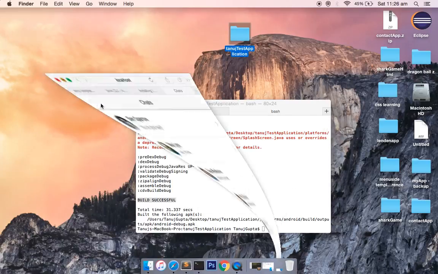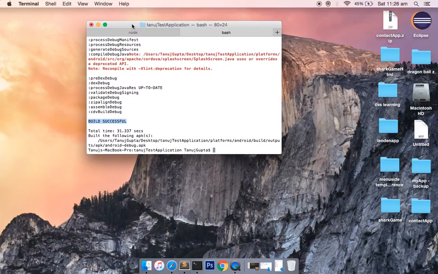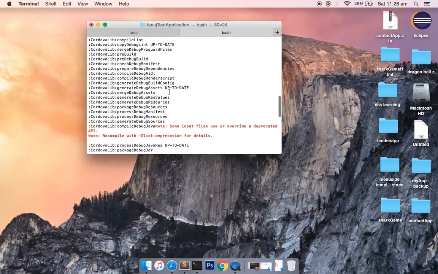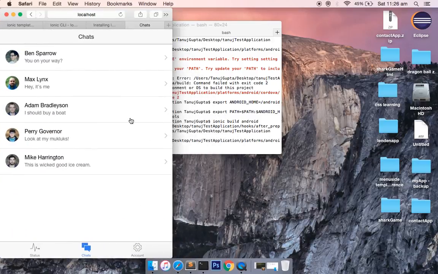So there you go, that is how you can compile your JavaScript and HTML code into an Android APK file. Similarly, there are steps for iOS. Since I'm using a Mac, it automatically defaults to the iOS platform, so you can run the iOS application also. So this was what I wanted to share with you.